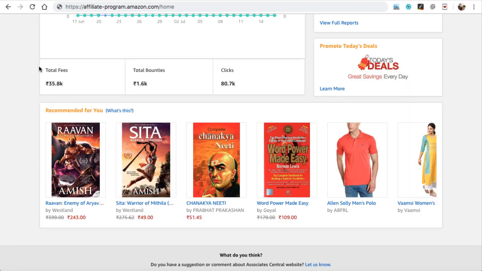Here we go. So the total amount I have earned so far is 35,800 Indian rupees, and the total clicks I got are more than 80,000. So this is the way we can track all our sales, traffic, clicks, everything for your Amazon affiliate niche website via this Amazon Associate dashboard.